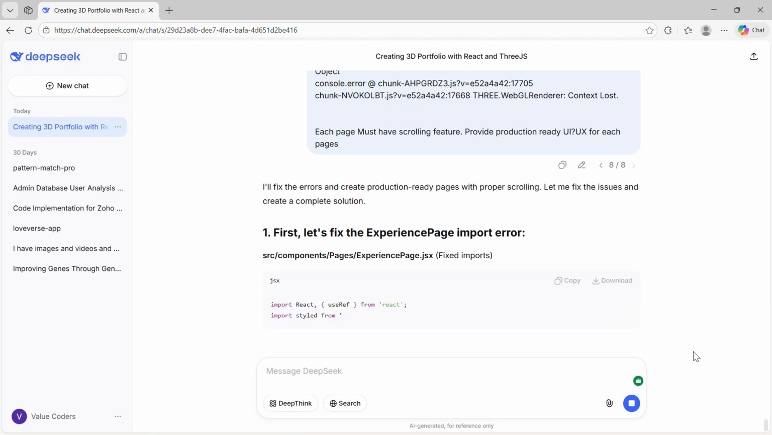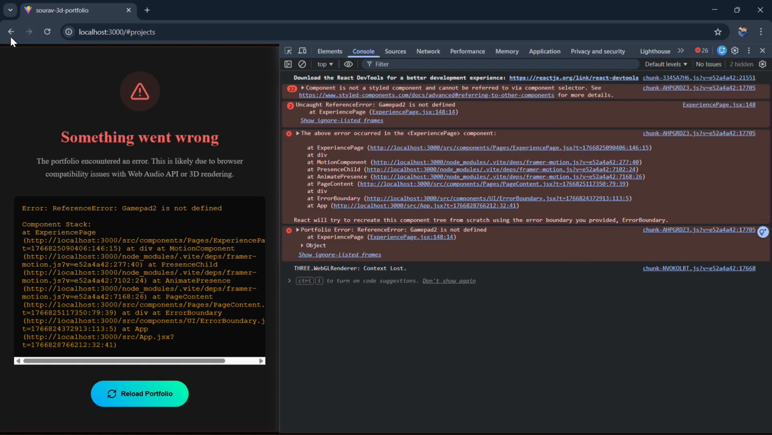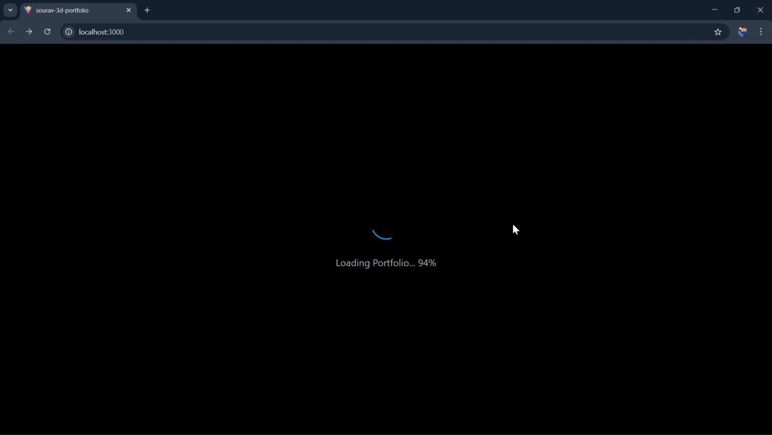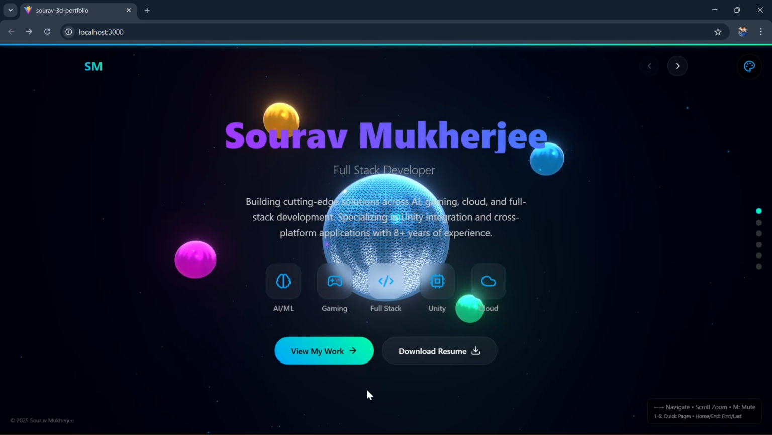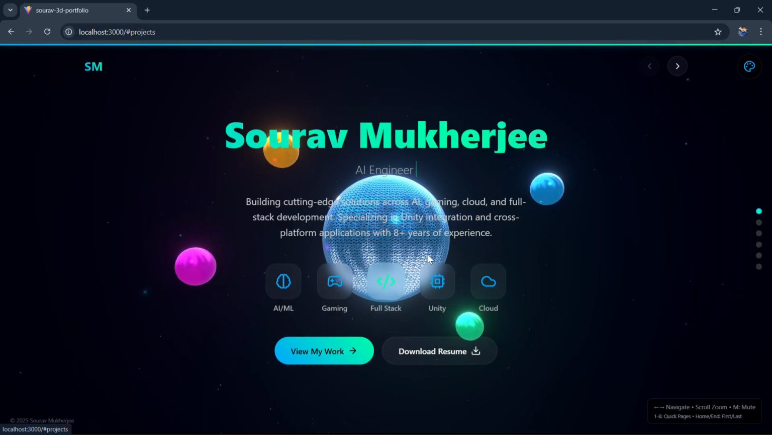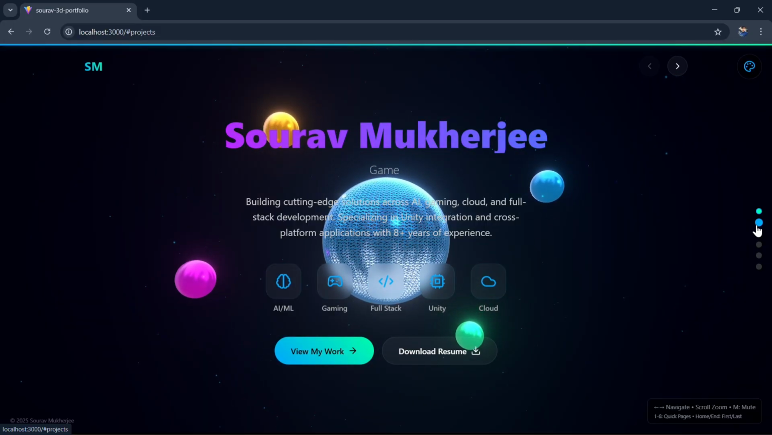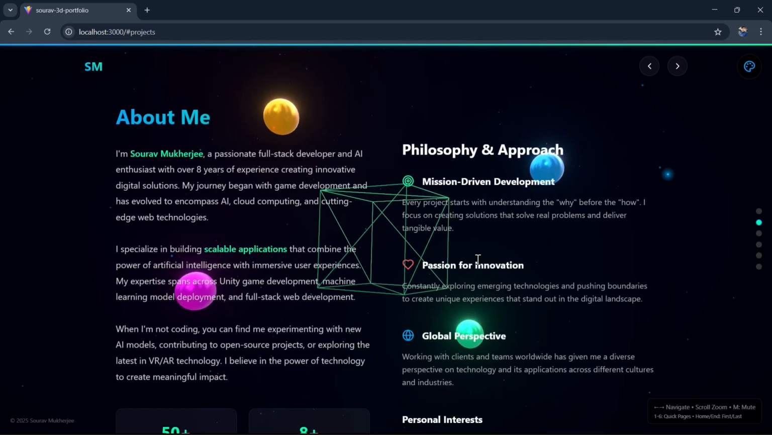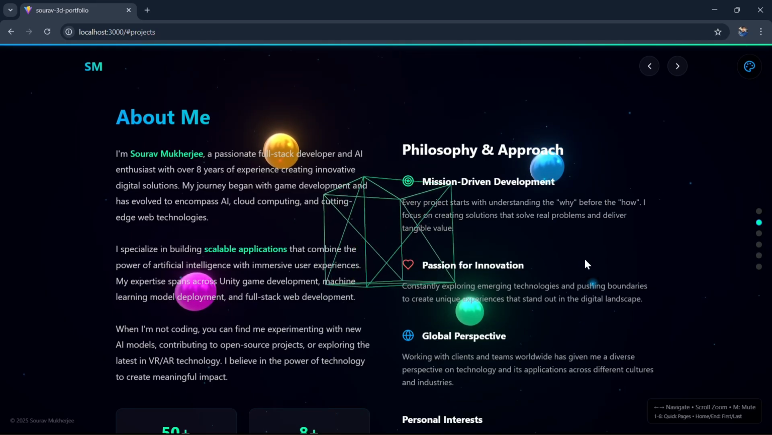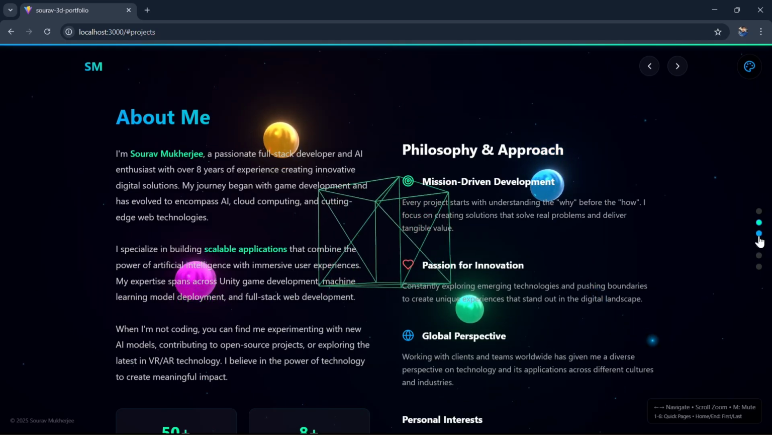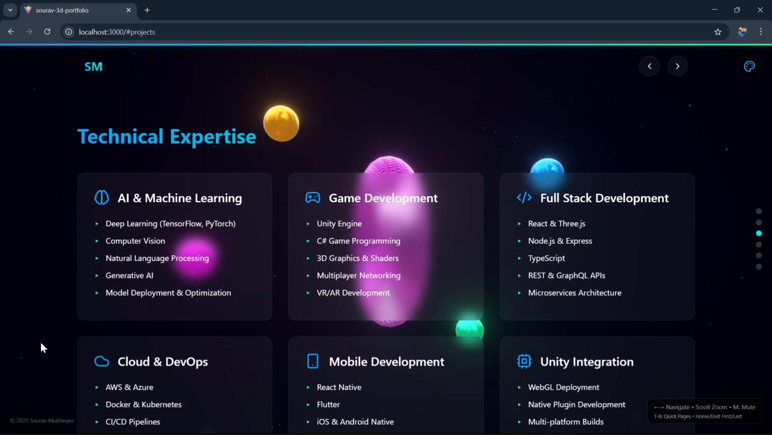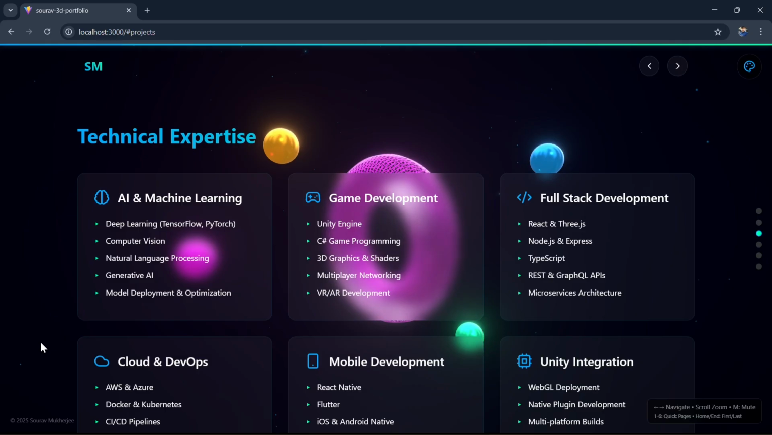Just let it proceed. Meanwhile, we do some more tests. So here we already provide the reload portfolio. It will start from here. So you can download resume, view my work. View my work is also not working here. And if you click here, yeah, it's working. About me section is good, not bad. Okay, so this is also good.